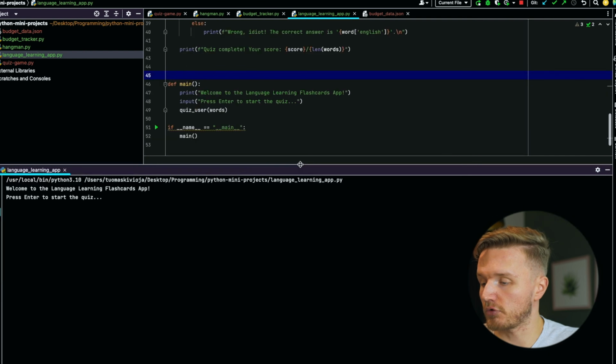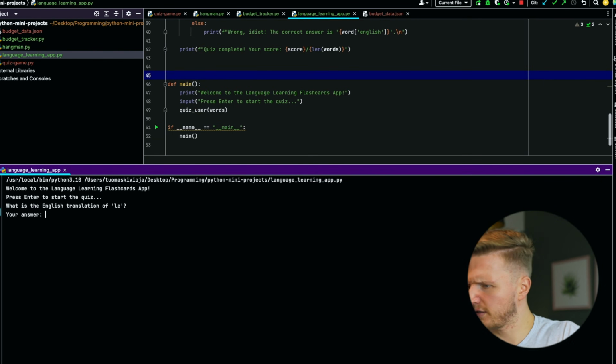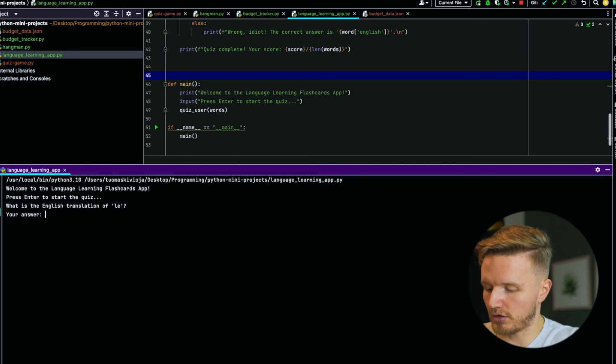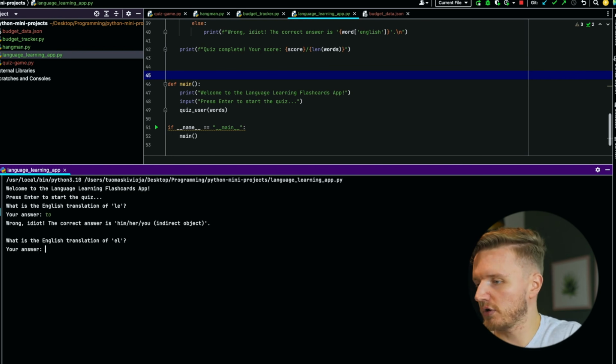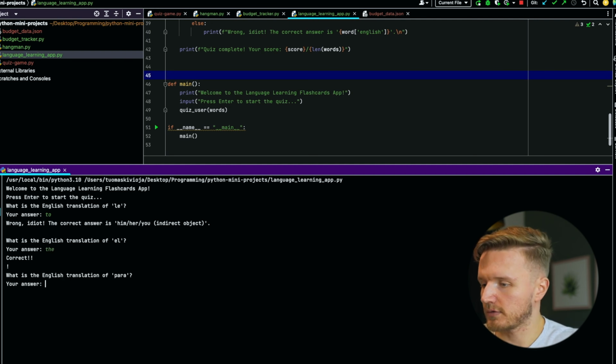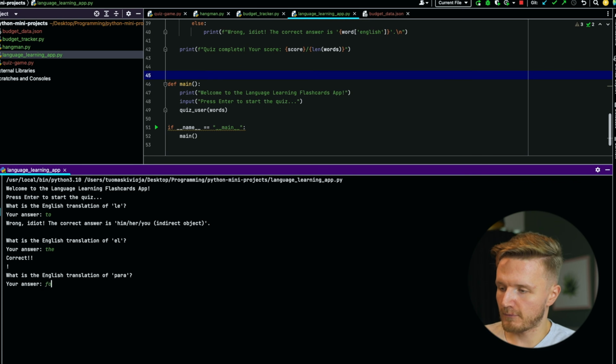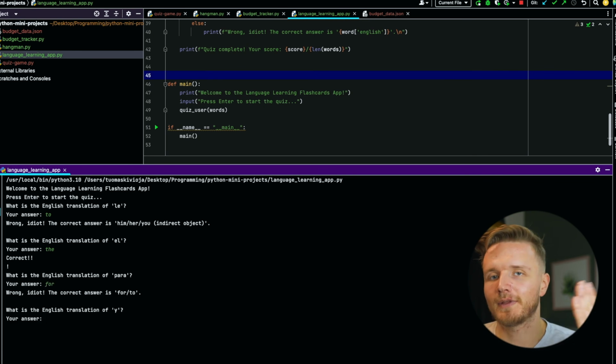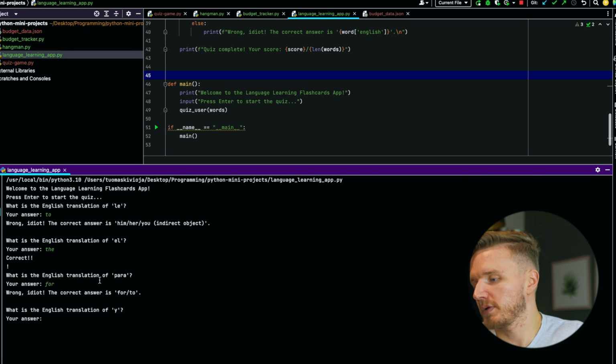So we're going to run this program, and we're going to enter the star. What is the English translation of le? Well, it's going to be slightly suboptimal because I'm going to say 2. Well, okay, that was wrong anyway. El is going to be the. Correct. What is the English translation of para? That is 4, right? No. Well, again, this right here is not optimal because I gave 4 and the correct answer is 4/2.